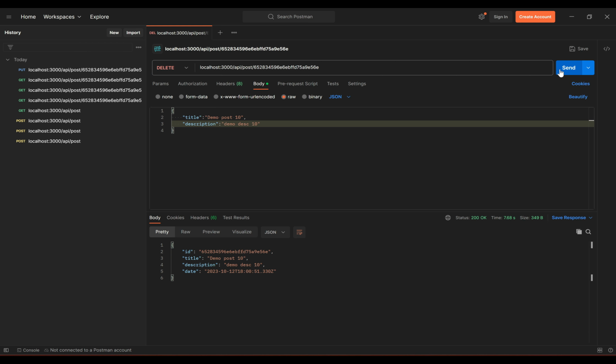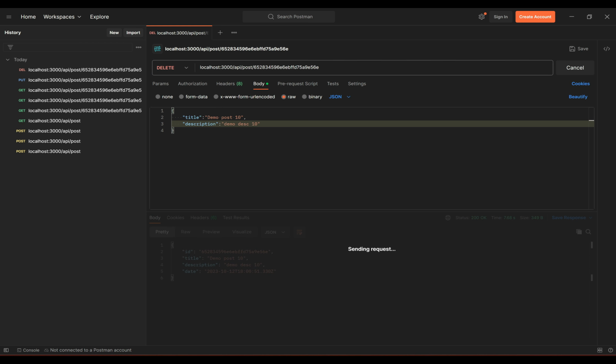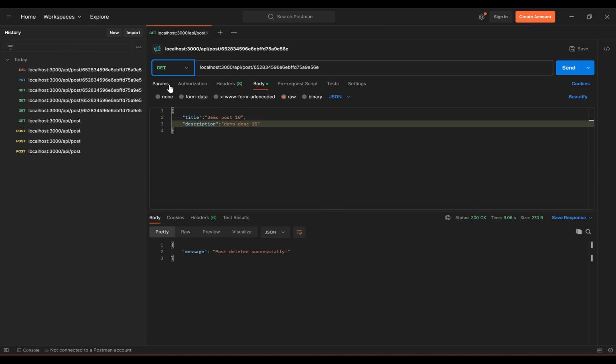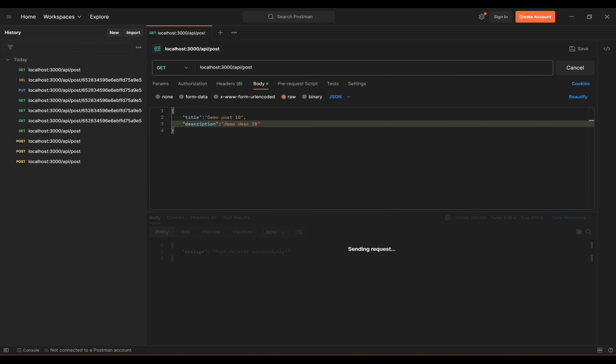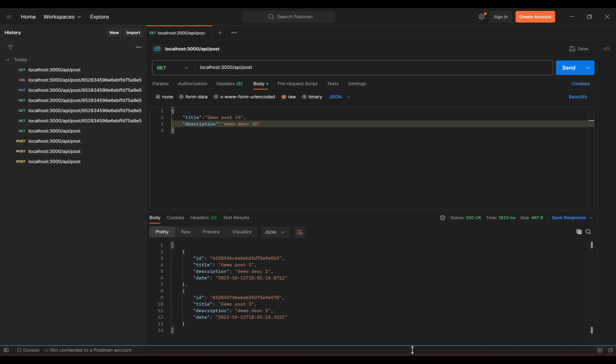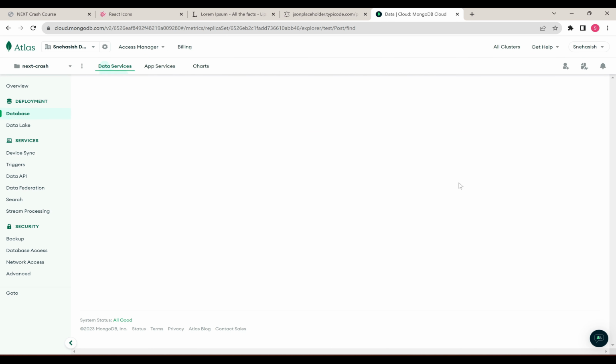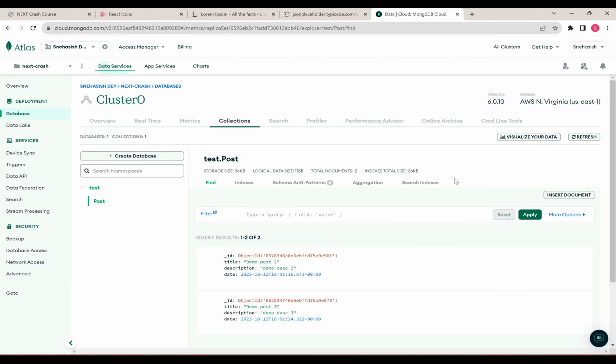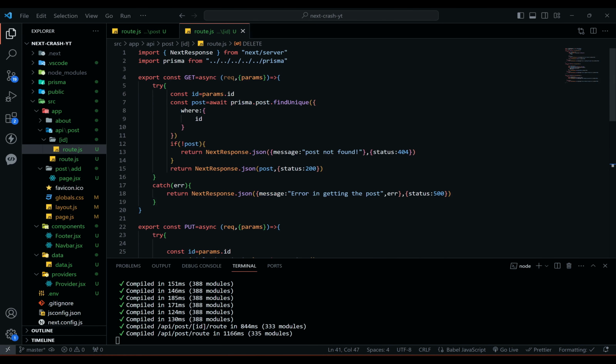It should be delete, and send. It should work fine. Let's see. Okay, post deleted successfully. So we have implemented CRUD operations in our backend. Let's get all the posts now. There should be two posts. Yeah, two posts are there. And let's refresh our database. Okay, nice. So we have implemented CRUD operations in our backend.